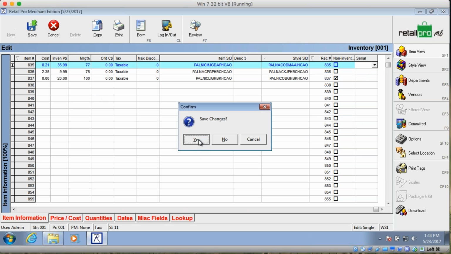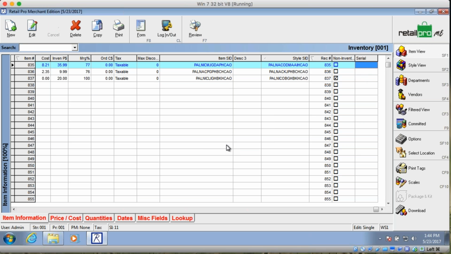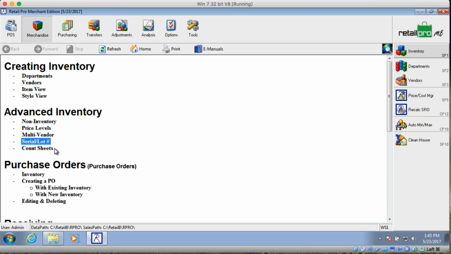So if you guys start selling handguns on the border, that's a little scary. Then you'd have to get into the whole serial number thing, which is probably more hassle than it's worth. All right. So anyway, count sheets.